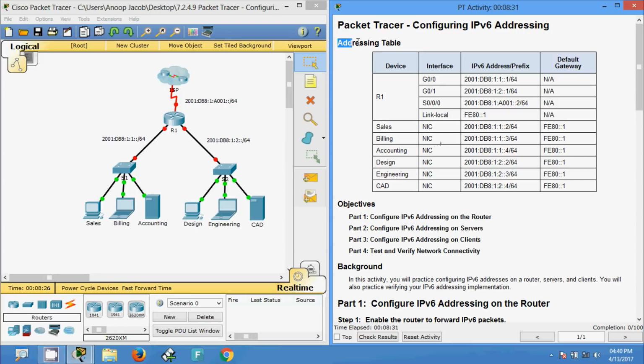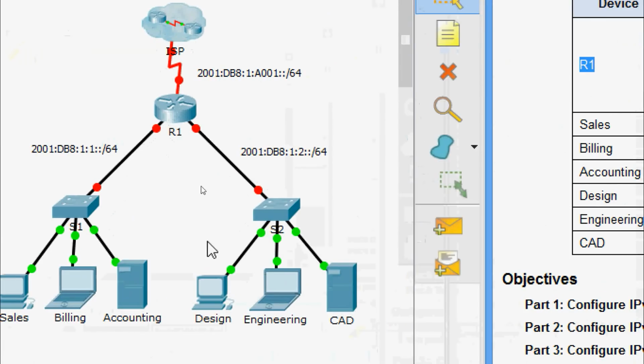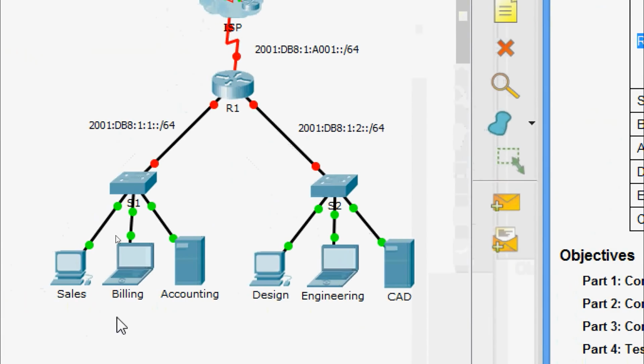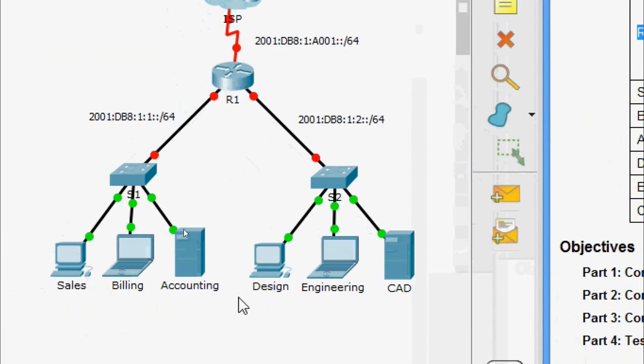Here we can see the addressing table for this Packet Tracer activity. We have different devices: R1, S1, S2, and a number of clients, that is sales, billing, accounting, design, engineering, and CAD.